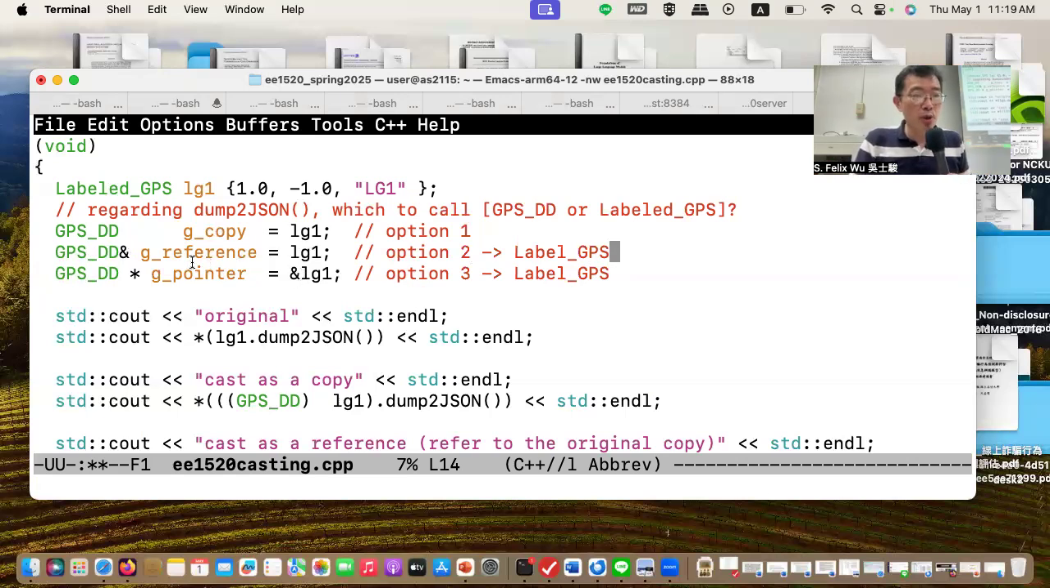By the way, option 2 and option 3, they're the same. They're doing the same thing. They're actually moving the pointer into that. So whenever you see an &, think of it as a pointer, an address. And therefore, again, you're referring to LG1, which is an object created as the first one, so it's a label GPS.